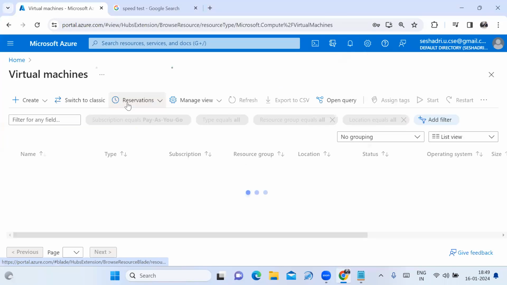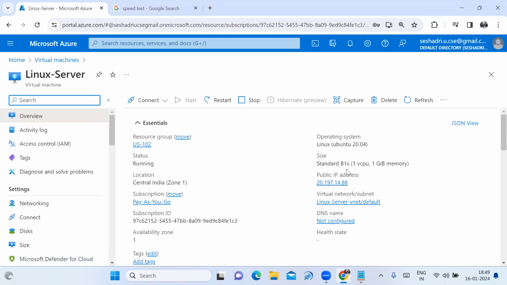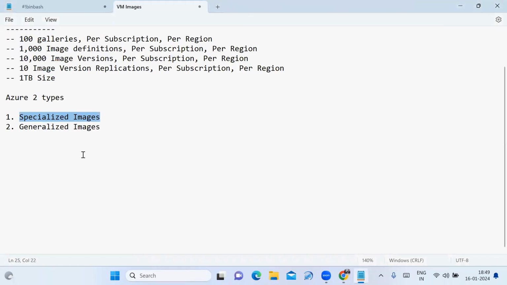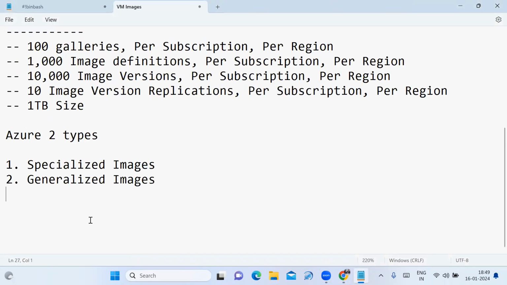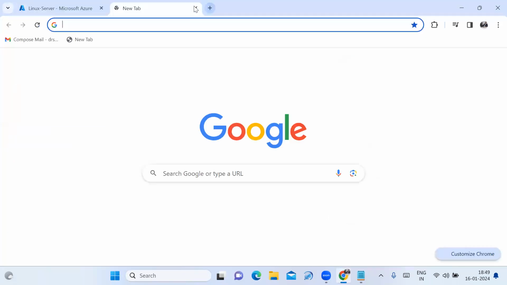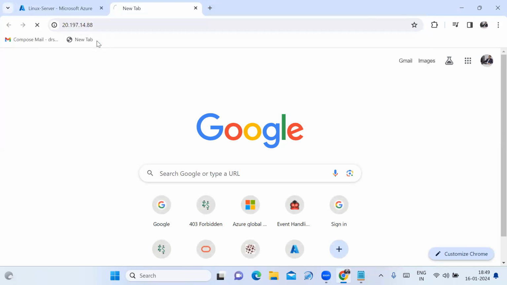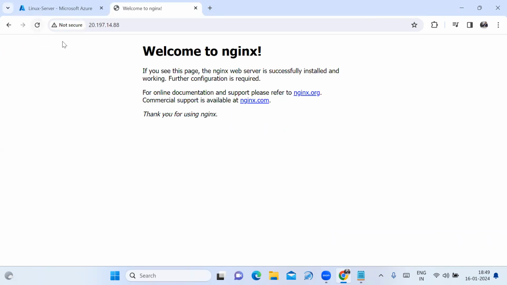See that? Open the virtual machine. Copy the public IPv4 and paste it here in Notepad. Okay. And we have to check it. I have added the bootstrap script. I have to copy and paste the public IPv4 in the browser. Refresh this one.